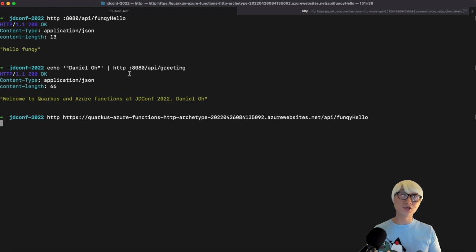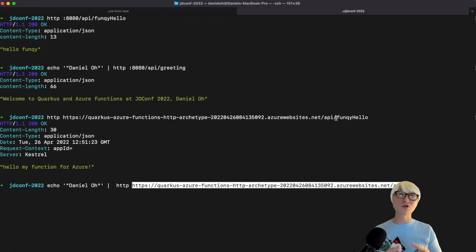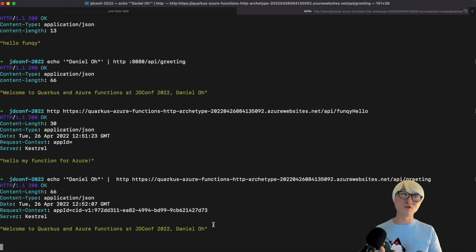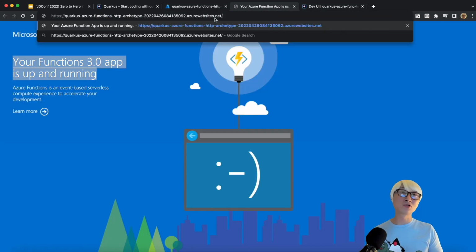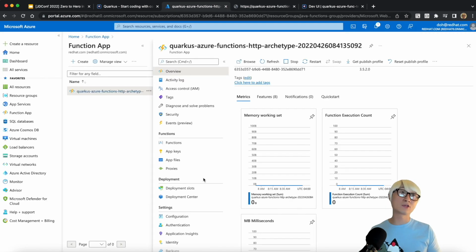And then you can see the hello function for Azure just returns, as we saw in my local environment. Let's try another function, like a greeting function with a parameter like Daniel. You can find the return, just like we saw in my local environment. You can also access the function endpoint using a web browser, like api/funky/hello, and you can find the same result, hello my function for Azure, which is really cool.